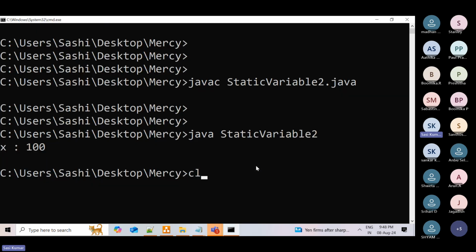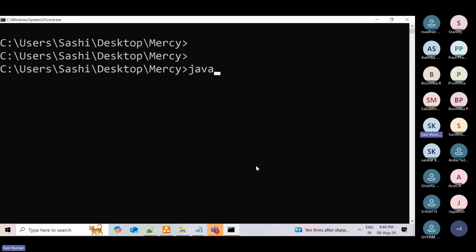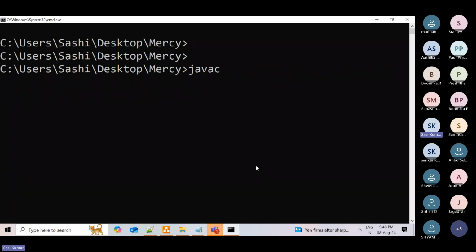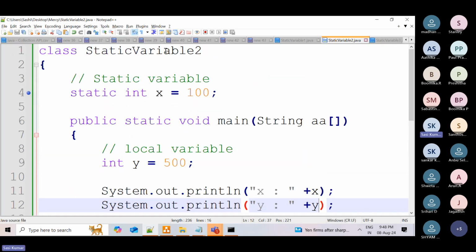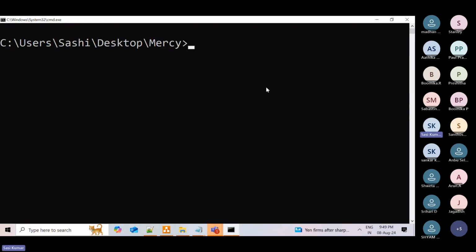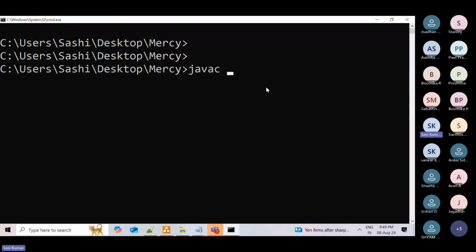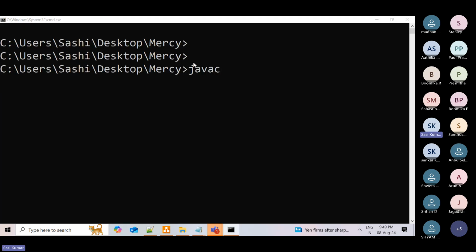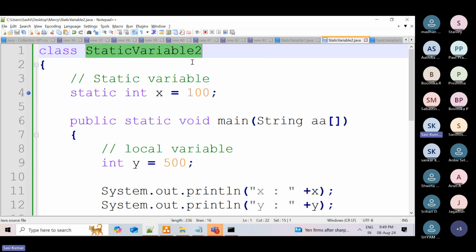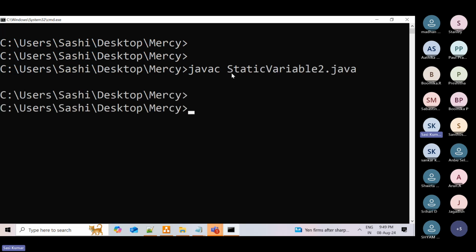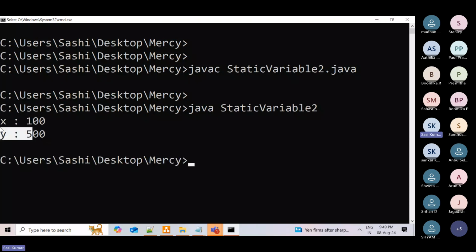Let me rerun. javac, what is the class name? Class name is static variable two. Copy it, right click, .java, right? How to run? It's simple. Java. So you are getting x equal to 100, y equal to 500.